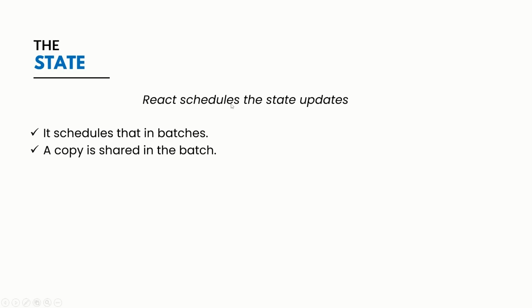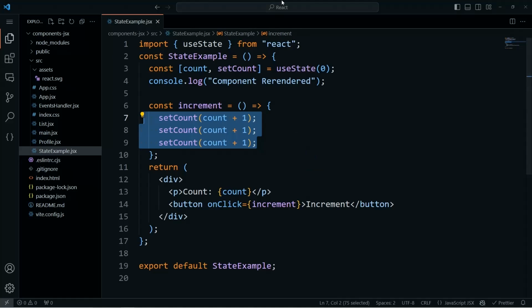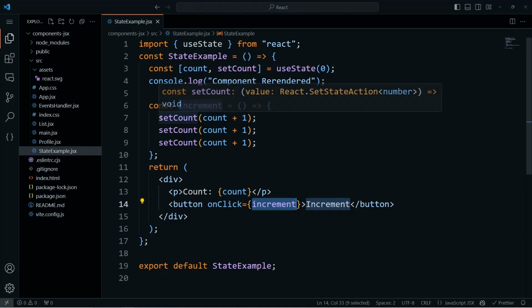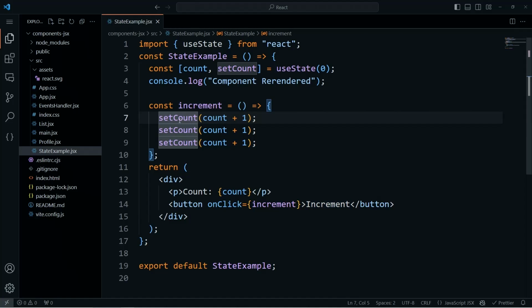It does not immediately update the state. Instead, it schedules the state updates. So let's get back to the application. You can see once we click on that button, the increment would be called. After the increment is called, we have set count equals to count plus 1. So we have scheduled this, right? And again, we have scheduled this as well, the count plus 1.